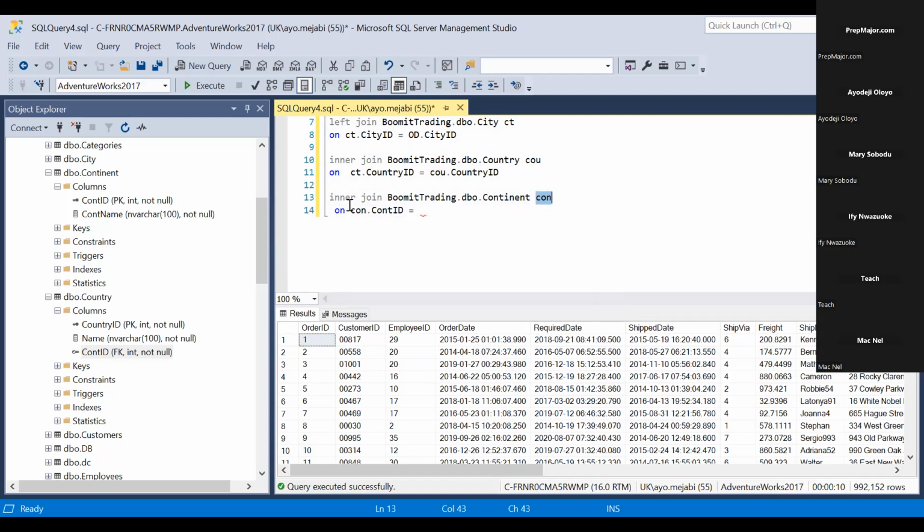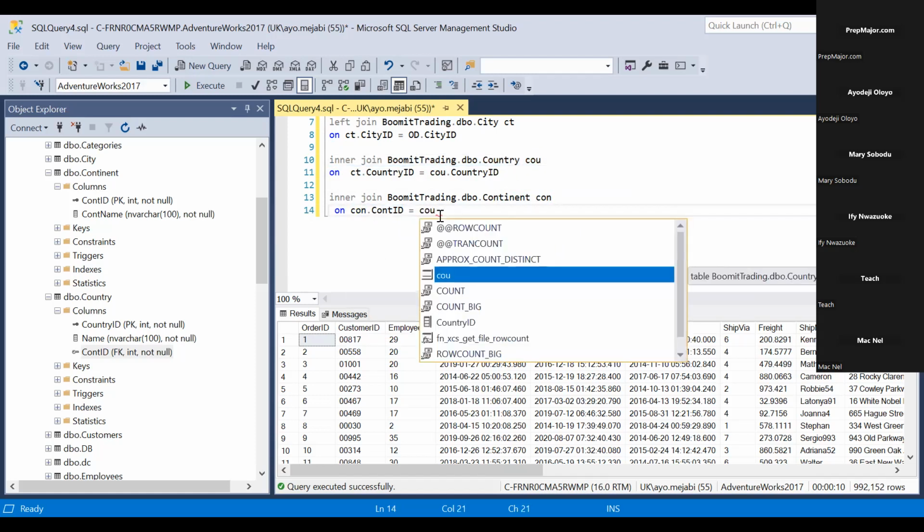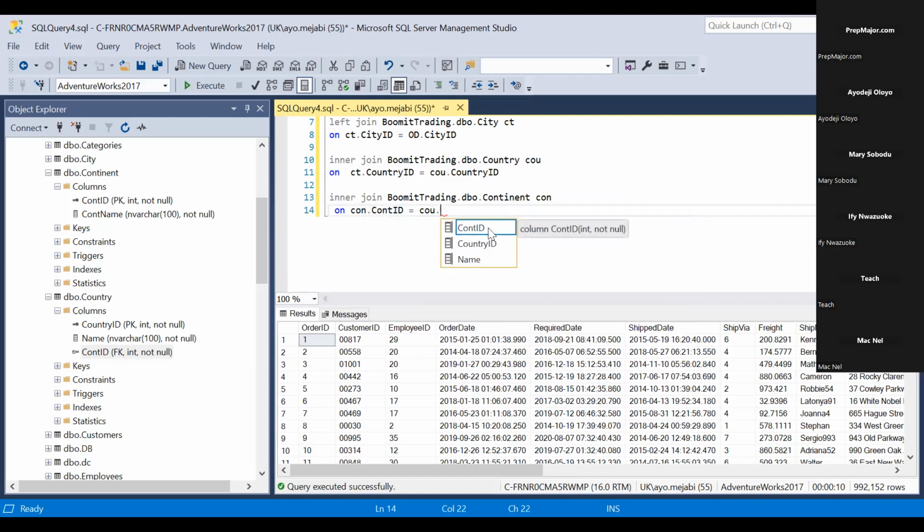Continent is con, and con ID equal to what table were we joining continent to before? Country, yeah? Yes. So we're going to use the country's alias. Country dot. Of all the three, which one is common? The first continent one, ID. Does it make any sense? Yeah, but the alias doesn't make any sense. Okay. Cool. Thank you for saying that.